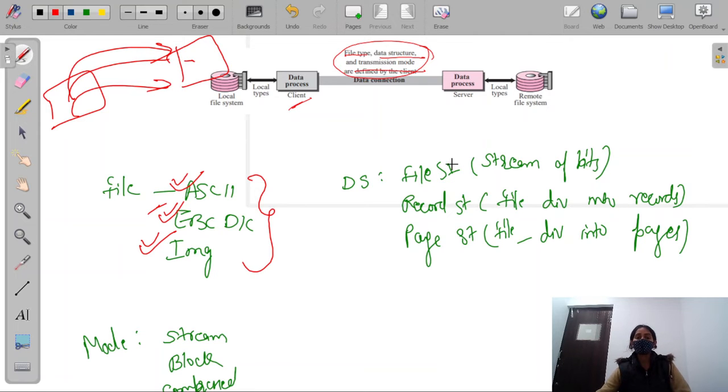Then how do we define the data structure? The data structure can also be of three types. Firstly, the file structure, which is basically a string of bits. Then the record structure, which is a file divided into records. And the third is page structure, where the file is divided into pages. So the data structure can be any of these types.